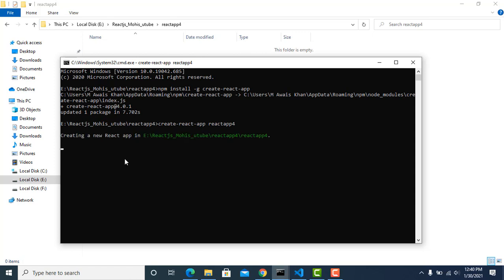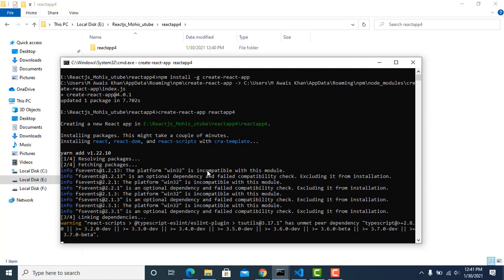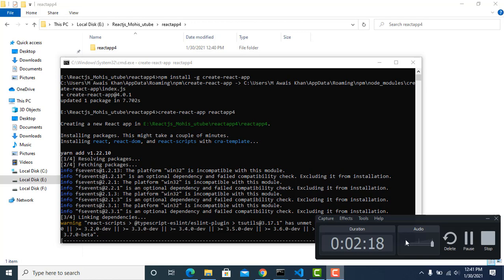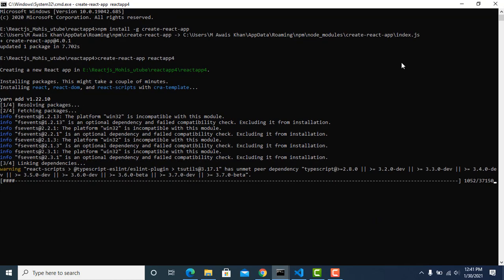As a result, React's necessary files are downloaded in that specific folder. It takes some time, so we are waiting for it. You see, the system is downloading files of React script, TypeScript. These are the necessary files which are required for running a React app. It takes a little bit of time, but it depends on the speed of the internet. If you have fast internet, then the time is minimized, and if you have a slow internet connection, then the time is a little bit more, but it takes around 10 minutes. So hope, wait for it.